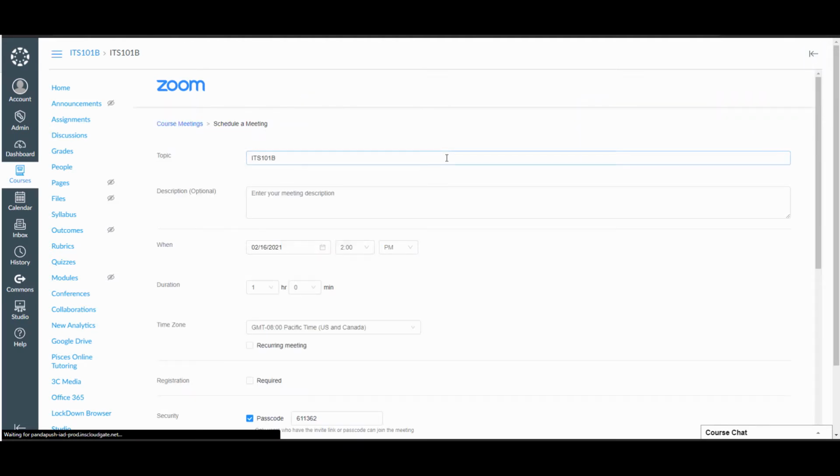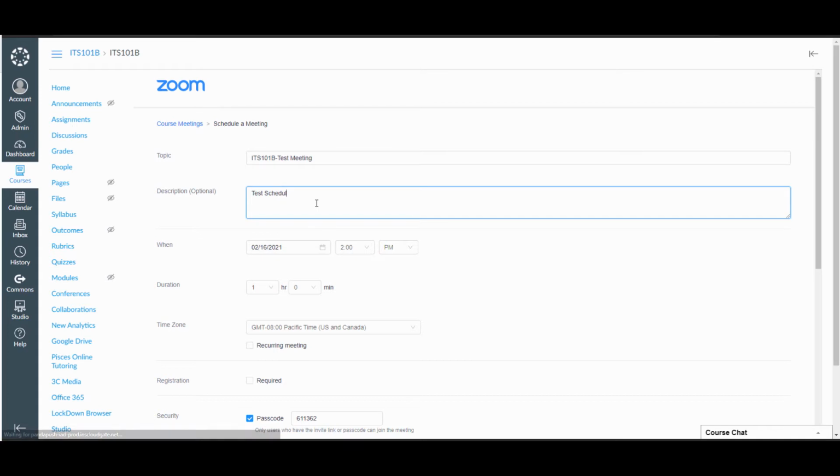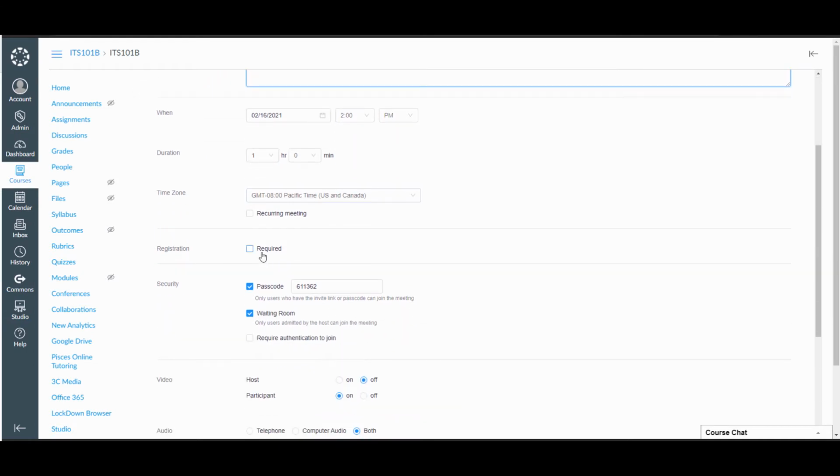So once I do that, we can call this whatever we want. By default, it pulls over that class. So I'm just going to call it Test Meeting. And in here, I'm going to put Test Schedule, just so that later I'm like, what is this? I know what it is. Let's go ahead and schedule that for today at 2 p.m. and we're going to leave it an hour. We're not going to do registration on this particular meeting.